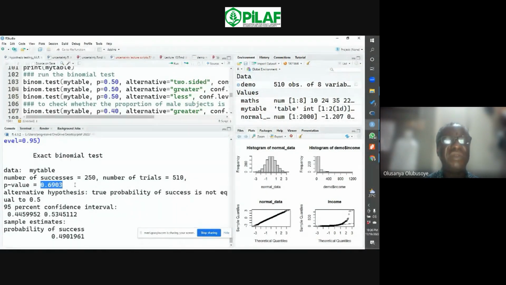And then this is the p-value, 0.6903. The alternative hypothesis says true probability of success is not equal to 0.5. Of course, from here, you can deduce what the null is. The null will say true probability of success is equal to 0.5. And because our p-value is greater than 0.05, we cannot reject the null hypothesis. So we can conclude now that true probability of success is equal to 0.5. So from this, we are saying the population of car owners is actually 50-50. So this is the 95% confidence interval. And you can see within this interval lies 0.5, which means it's correct. And this is actually the probability of success, 0.4901, which is 250 over 510. That is the probability of success.